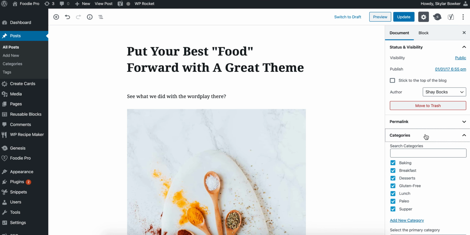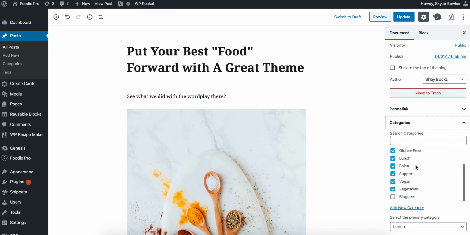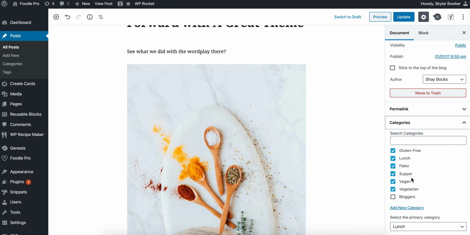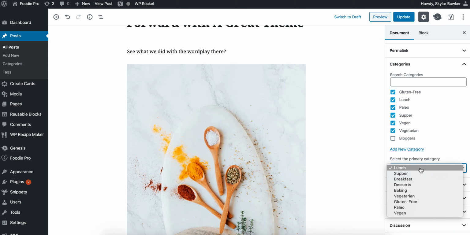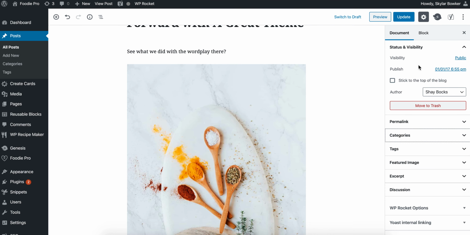Same thing with the categories. It's a little bit slow to load, but it is in there. You can select the categories, you can unselect things, and you can even assign a primary category if you're using Yoast and you have multiple categories selected. So we'll go ahead and close that. The tags, that's all there as well.